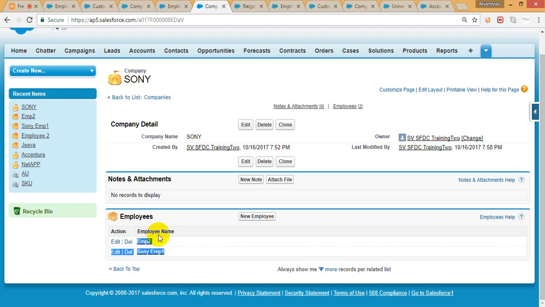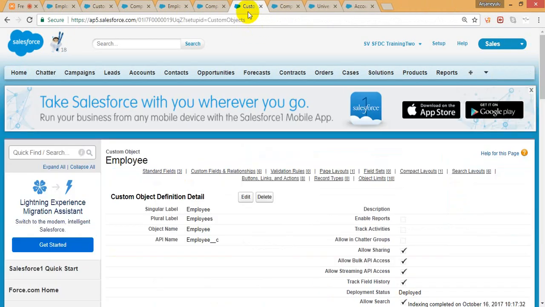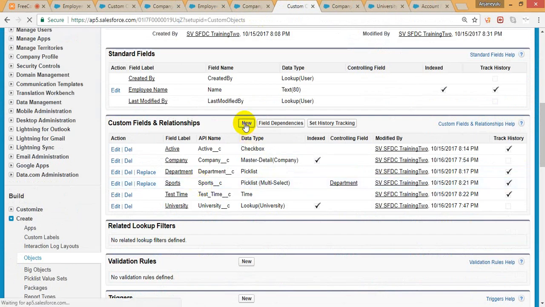So in the lookup relationship, if you delete a master, there is no effect on the child, but the value will become empty. That's all. That is the major difference, and we have a lot of other things as well.